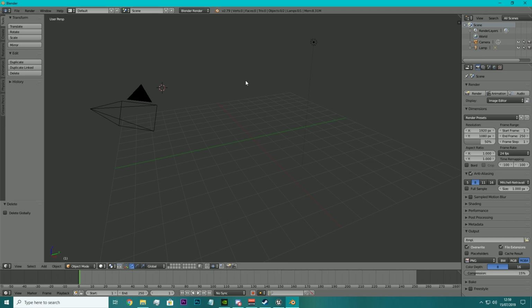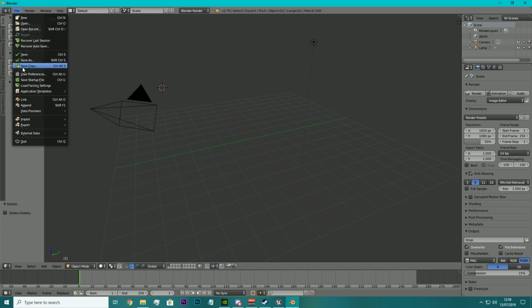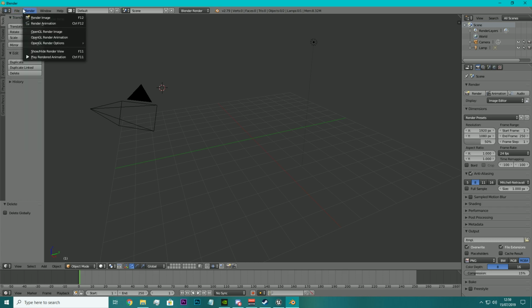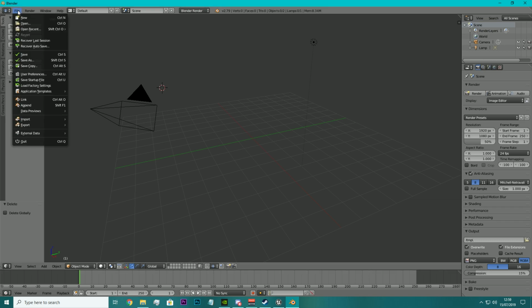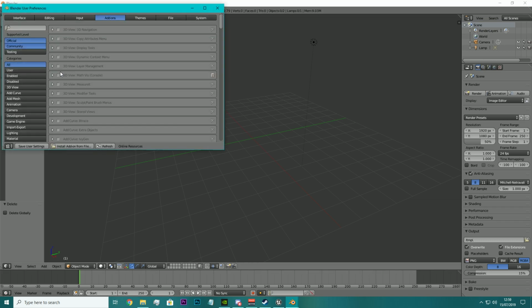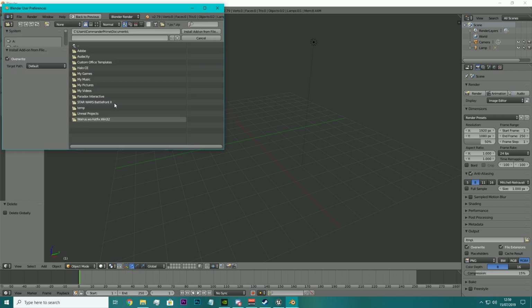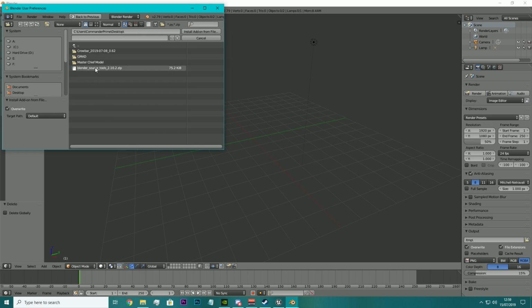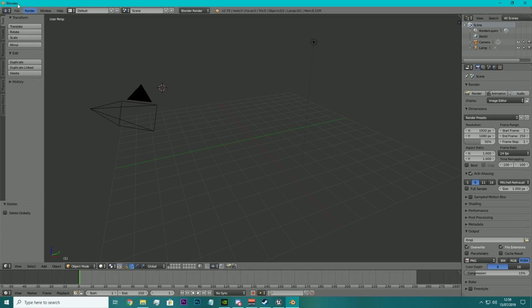If you're using 2.8, the beta, then the only difference is that here we have to go to File, User Preferences. For you, if you're using 2.8, then you need to go to Edit and then Preferences, and it's in there. But what we need to do is go to File, User Preferences, Add-ons, and then click Install Add-on from File, and there you go to where Blender Source Tools is located, double click it and it'll be there.